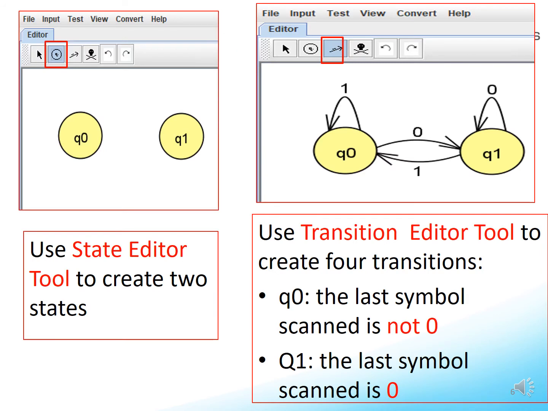First, we click the State Creator tool and then click on the canvas 2 times to create 2 states. The system automatically gives the name Q0 for the first state and Q1 for the second state. Once we have 2 states created, we can define transitions between the states of the automaton. We are going to use the transition editor to create 4 transitions.